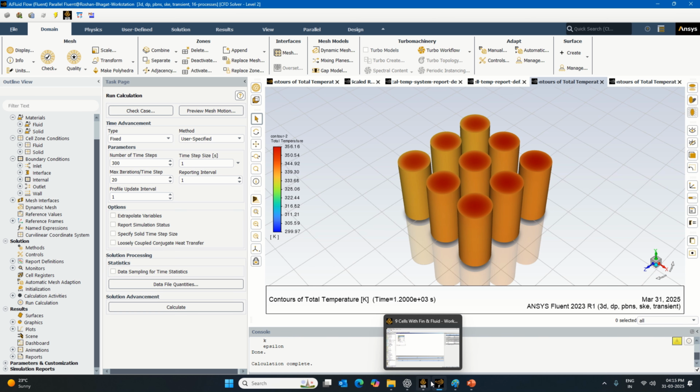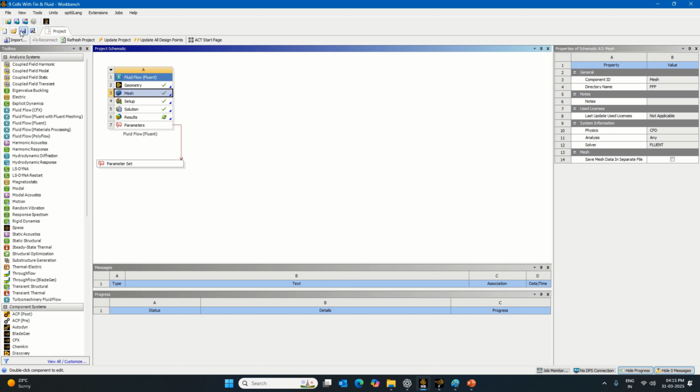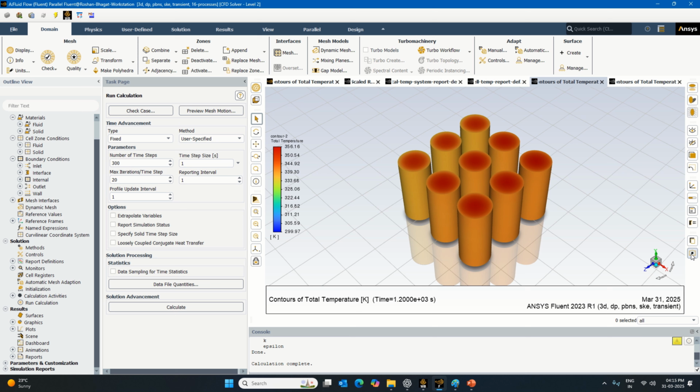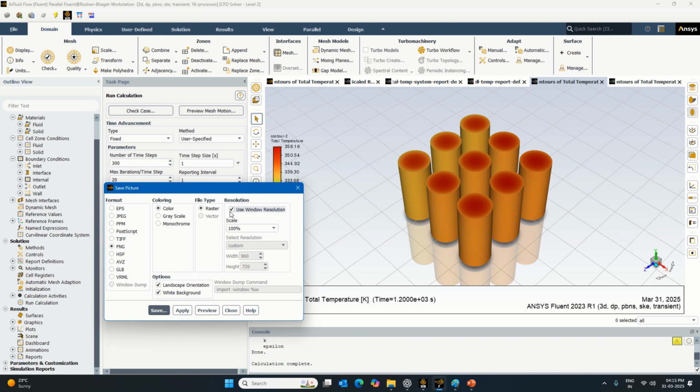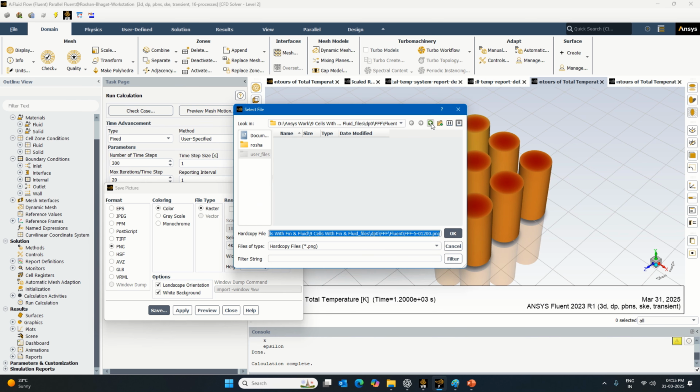So how to save the image file for this? First of all, save the work, then we'll save the image files. Once the saving is done, you can see the save picture option available. Then you can set the resolution. Let us say I set it to 4K. Click on save and simply go to the folder. I will create a new folder, naming it images 9 cell with fin. Go inside and click on OK.